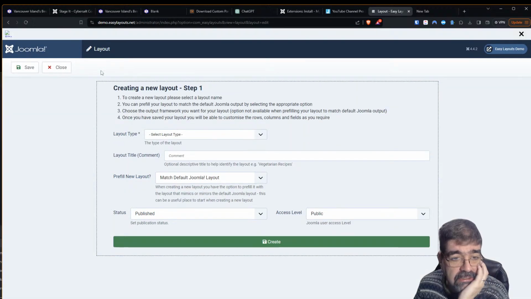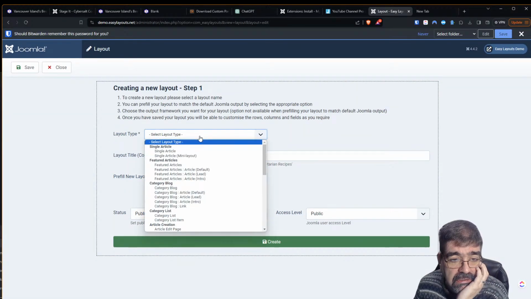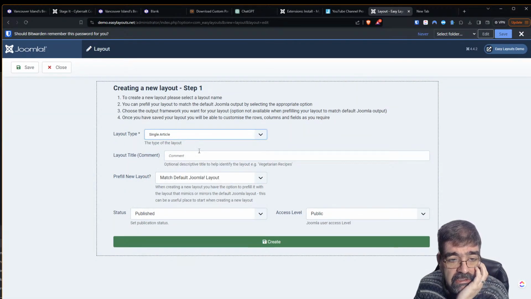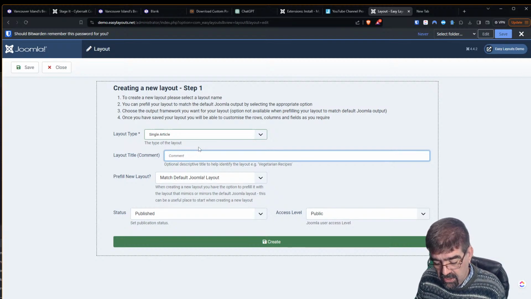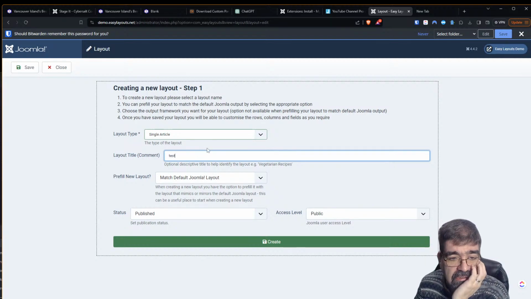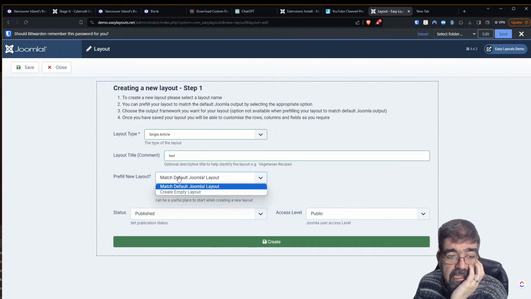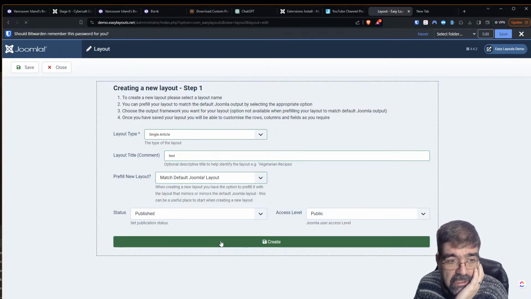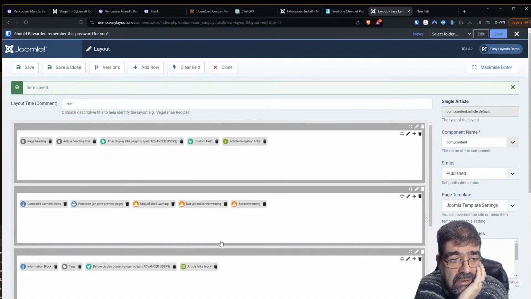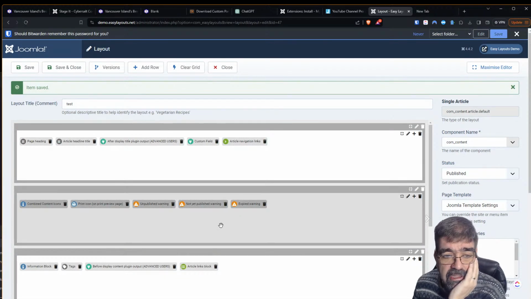Let's make a new layout. Okay, I want a single article. Pre-fill new layout: match the Joomla layout or create an empty layout. Well, let's match the Joomla layout and we'll create. So this is Easy Layouts, and this is the Joomla layout.